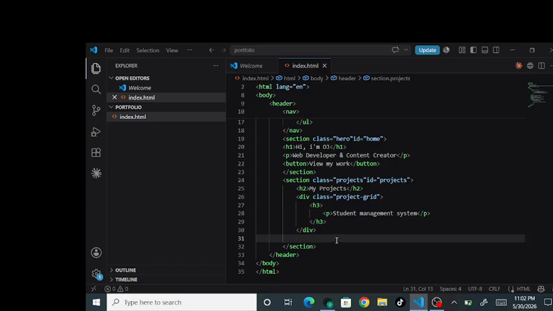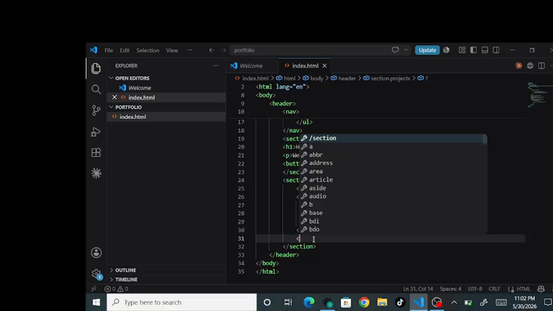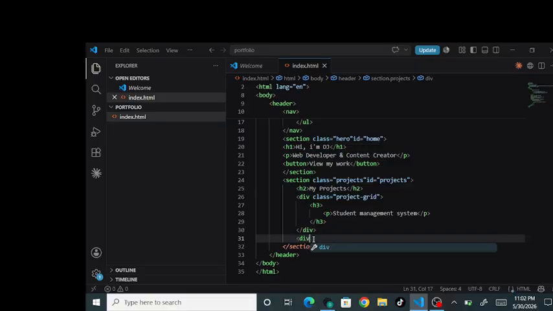So let's continue. Student management system. Yeah, this code is not much like that, but if you are coding along with me, you understand. So div class equals to card. So click enter.